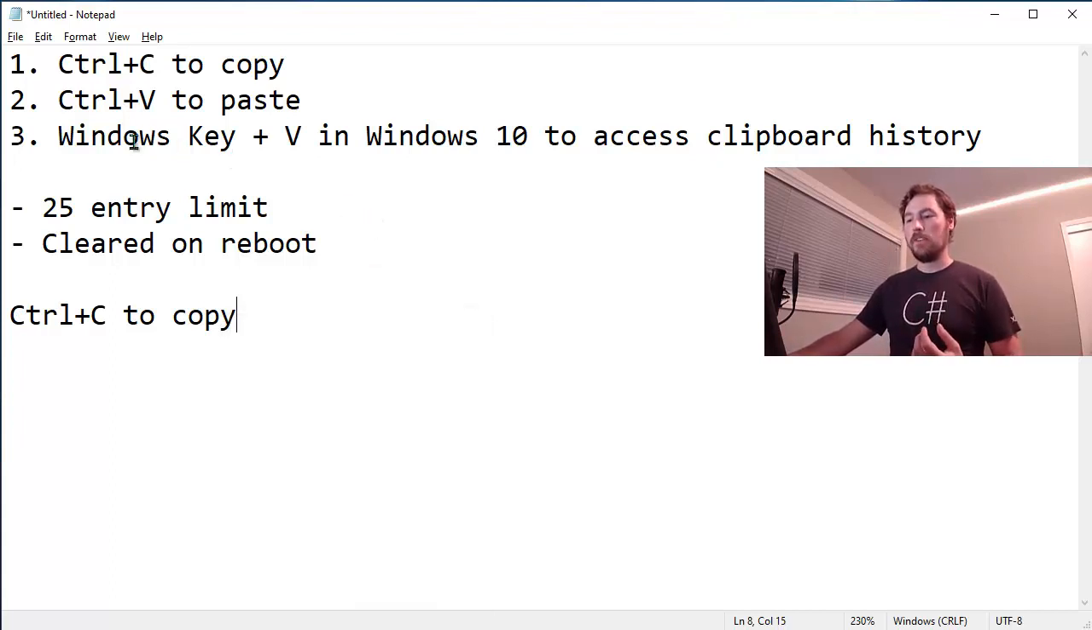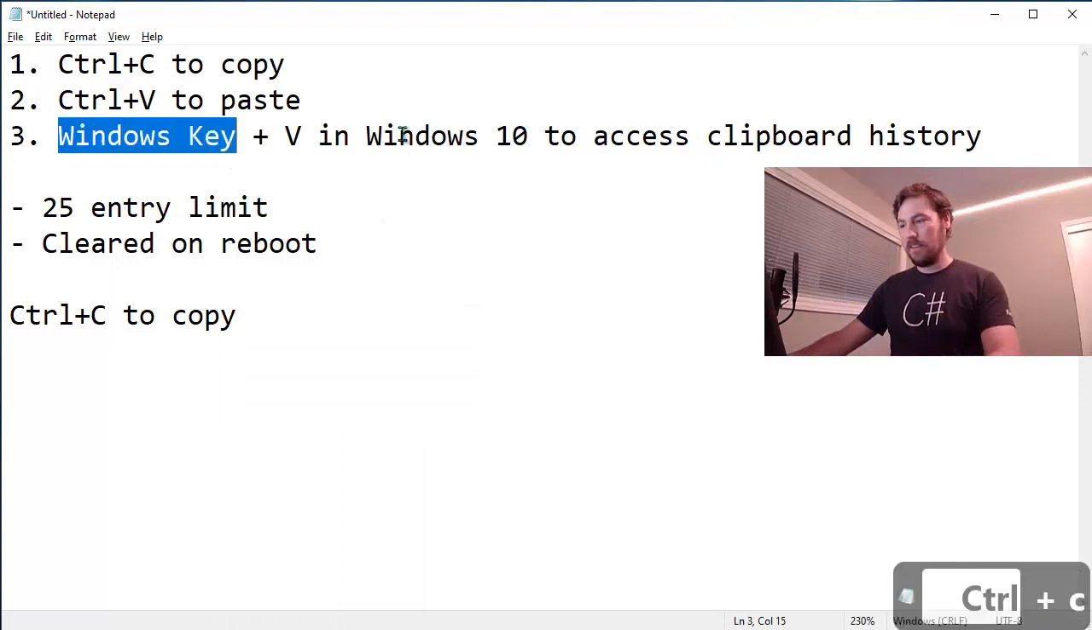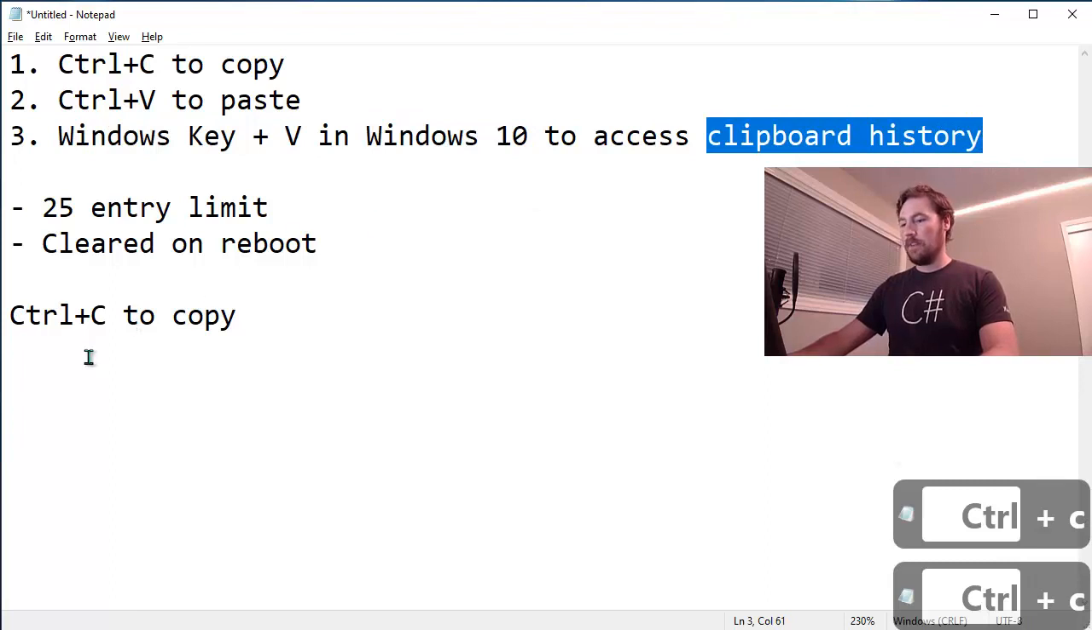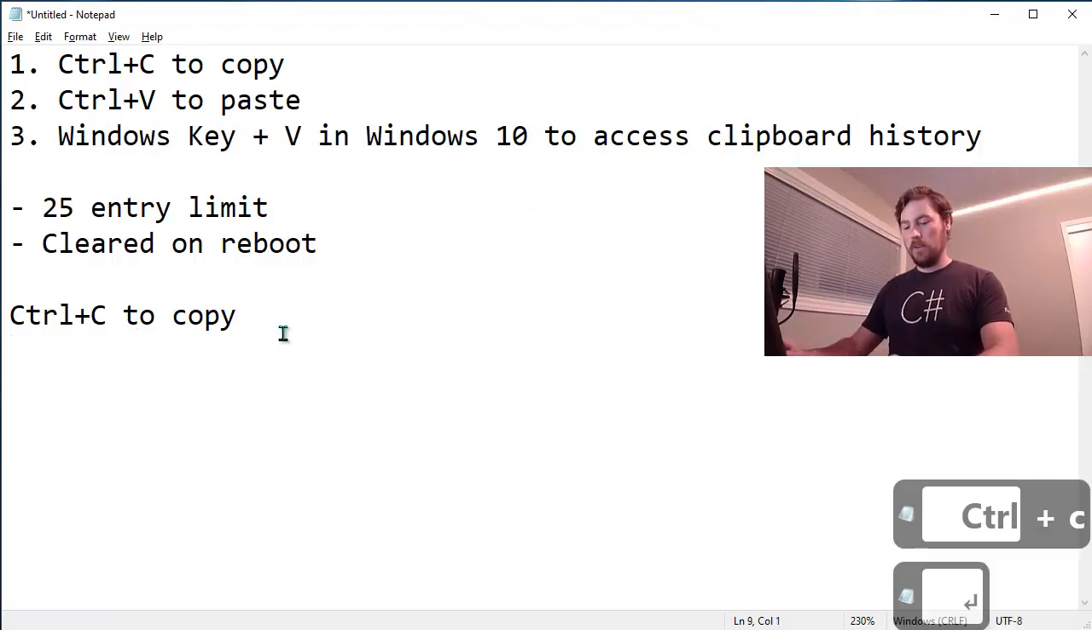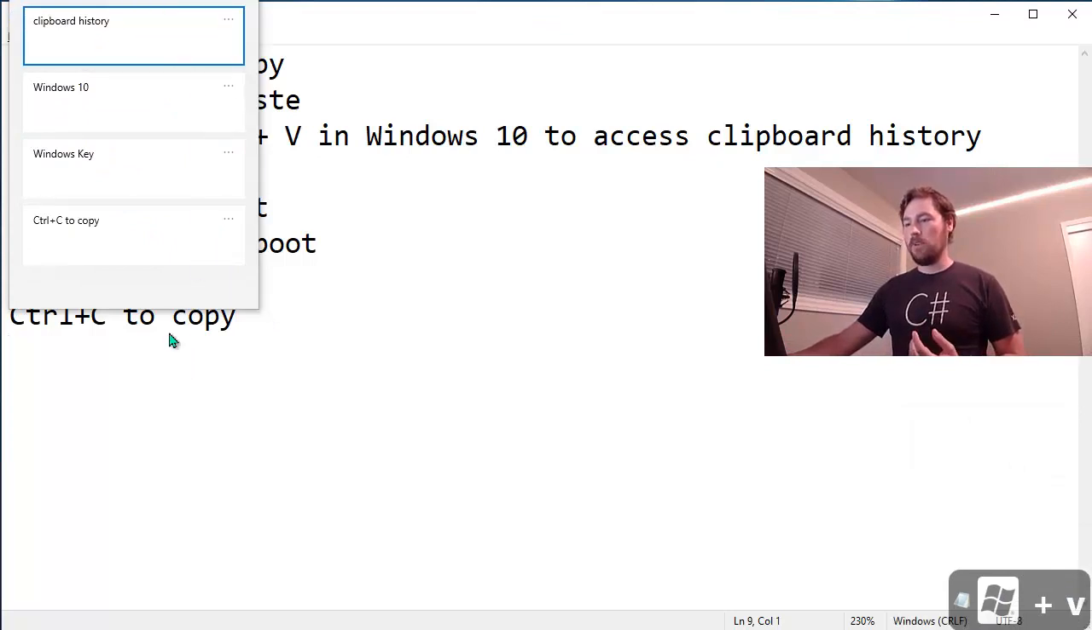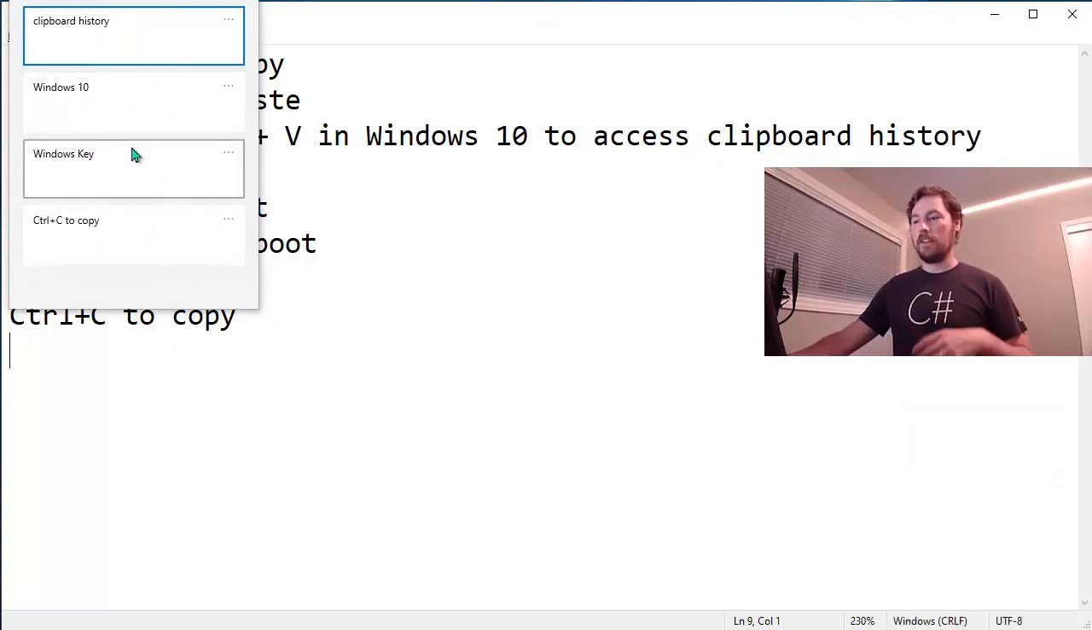Let's go ahead and copy some other text now. So I'll copy this text. I'll copy this text. Copy this. I'll go down here and I'll hit Windows V again. And so now you can see that my clipboard has four things on it in the clipboard history.